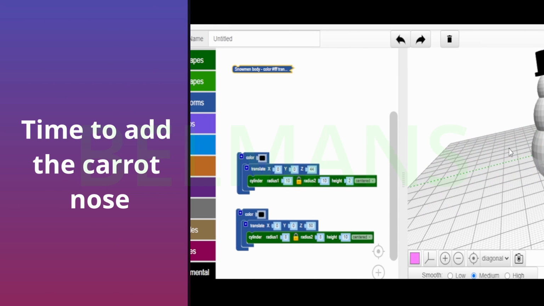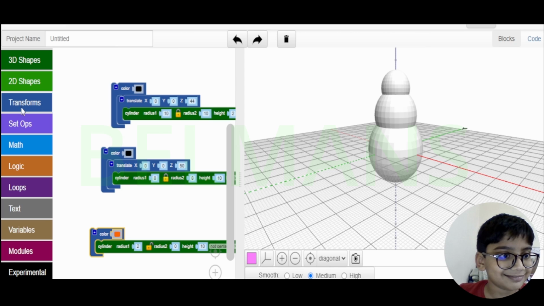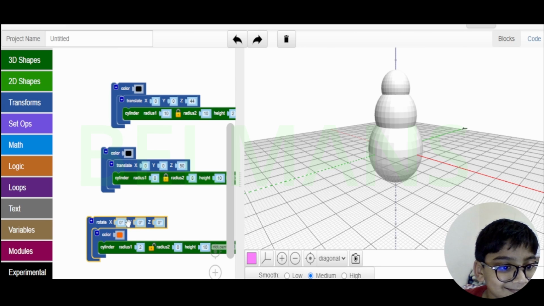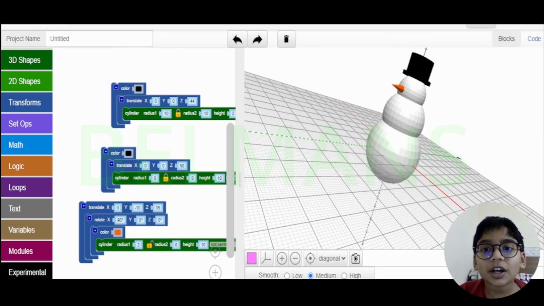Now time to add the carrot nose to the snowman, so let's add that. So now as you can see, we are done with the snowman.